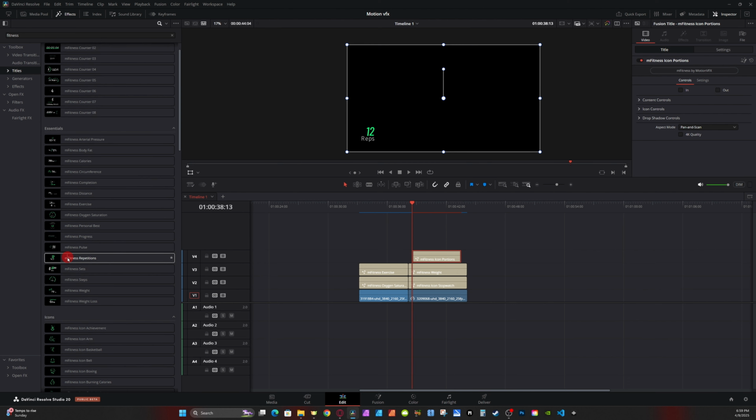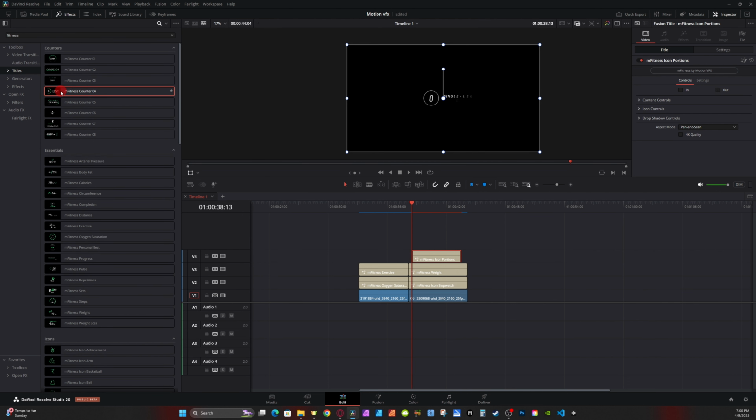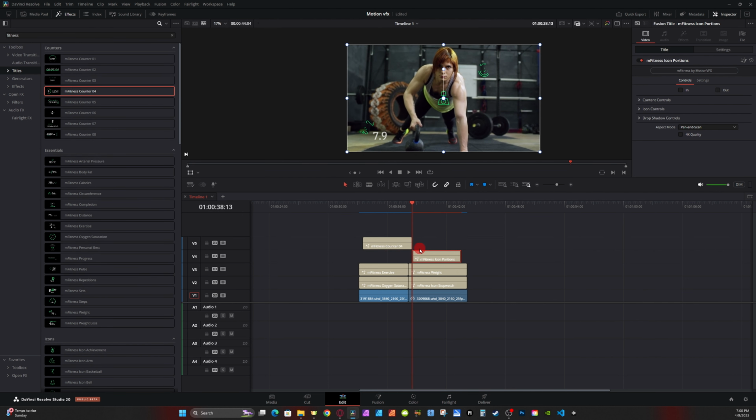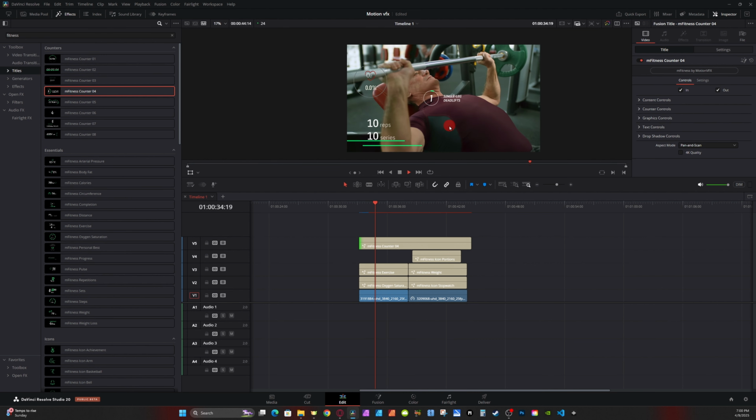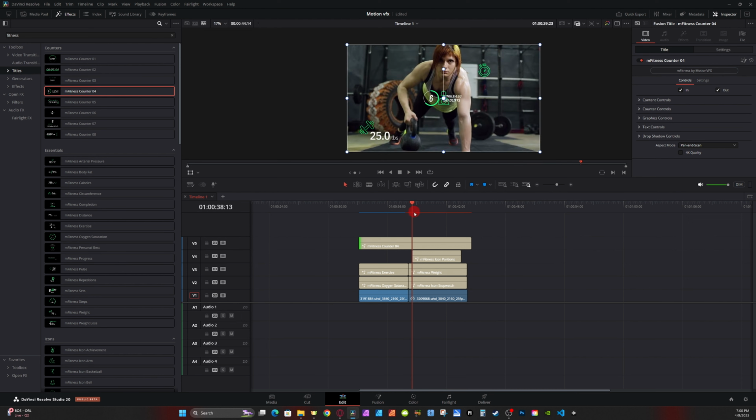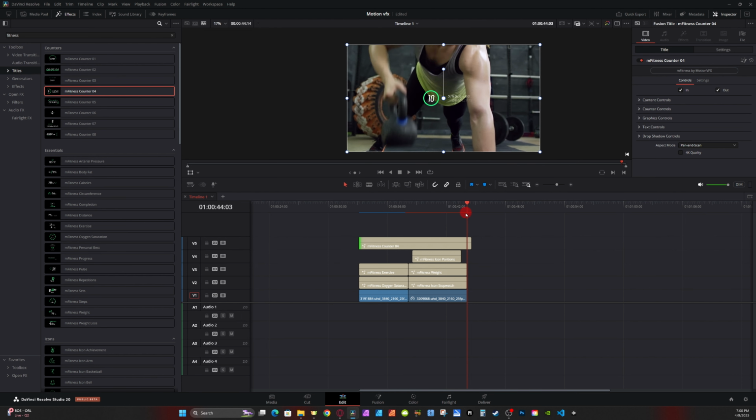You have a number of different essential effects and graphics, as well as these countdown counters, which also scale to whatever length that you need them to. So if I stretch this across both my clips, the counter will come in, it will just count down. It will dynamically change according to the length of the clip.